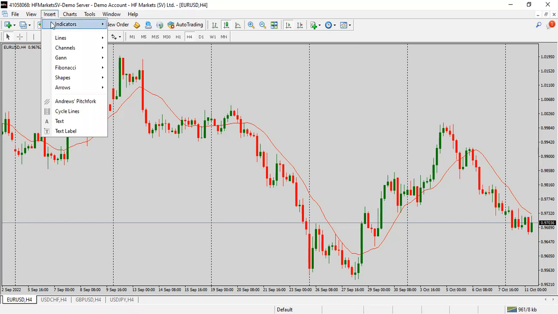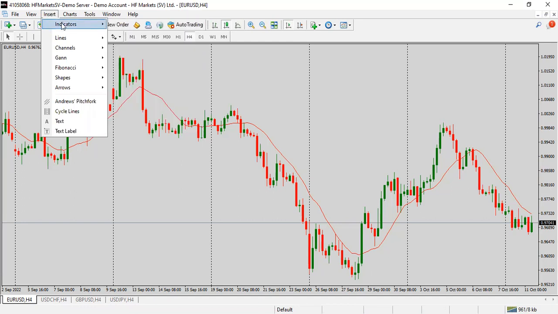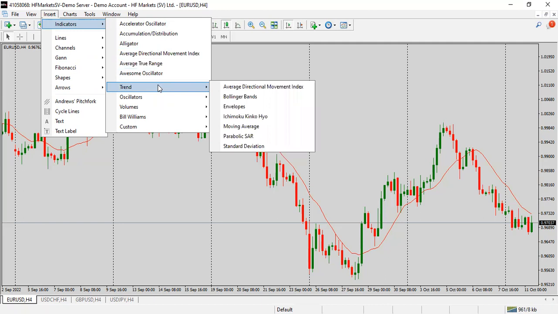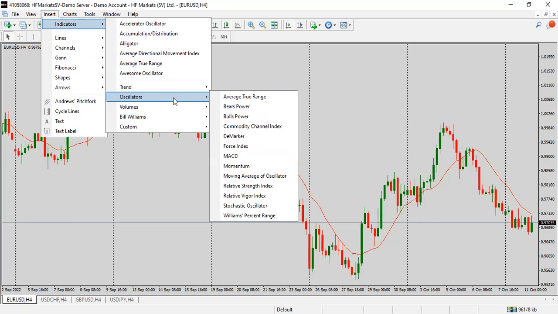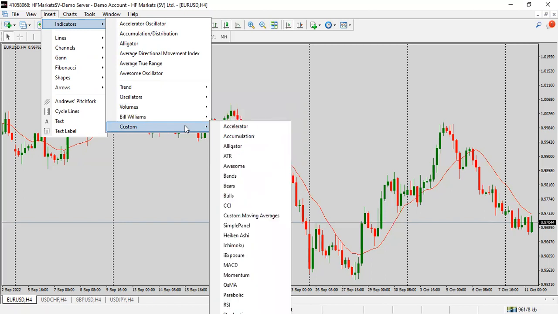At insert, if you want to insert any indicator, all indicators are found here. You just need to click on insert indicator and you can see all the indicators. From the trend, we have the Bollinger Bands, envelopes, Ichimoku, moving averages, they're all here. The oscillators, we have the MACD, momentum, and everything. We have volume, we have the Bill Williams, and of course, we have custom. Custom indicators means indicators that have been created by individuals as an extra. So all of these indicators are available for you to use.